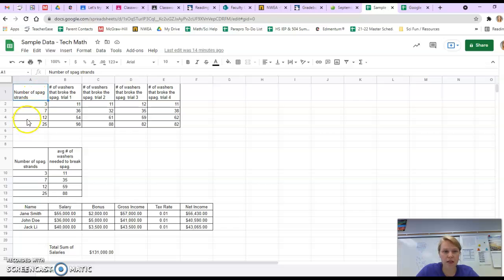Always make sure to have your independent variable listed in the first column. Your dependent variable should come in the second or subsequent columns there. So if it's always independent then dependent, your graph will work best.